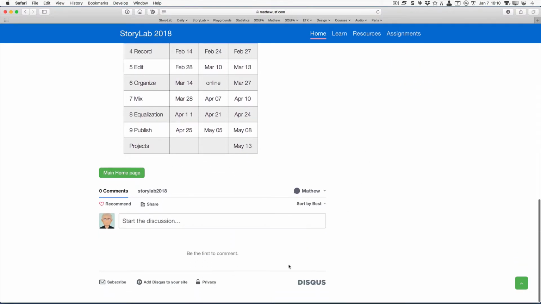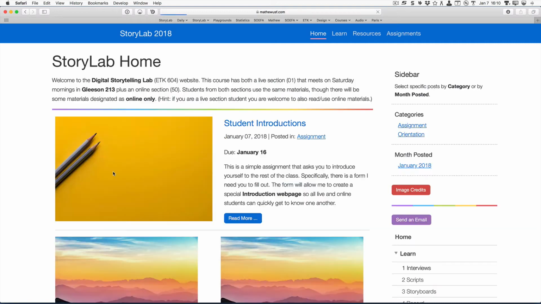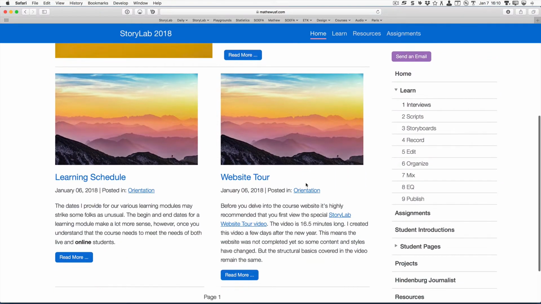And then there's a discuss area. You don't have to put that on every post, but it's useful for me if they have questions, because I get an automatic email if they do post something. Then I can click and go back to the main homepage. And there we are. That's, in general, what it looks like.